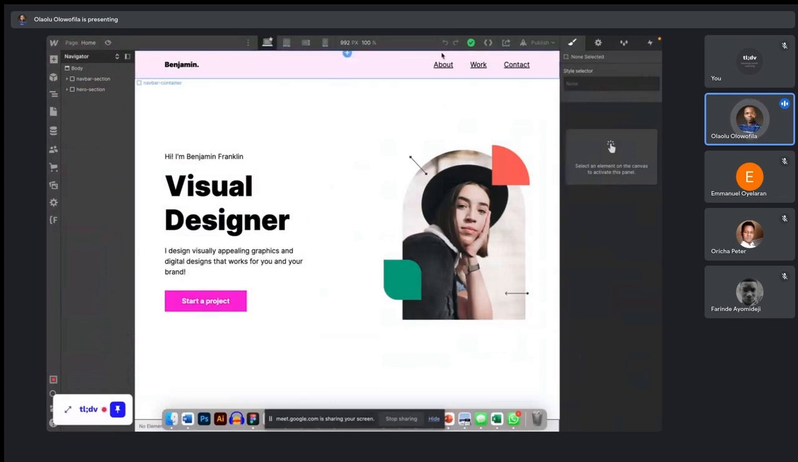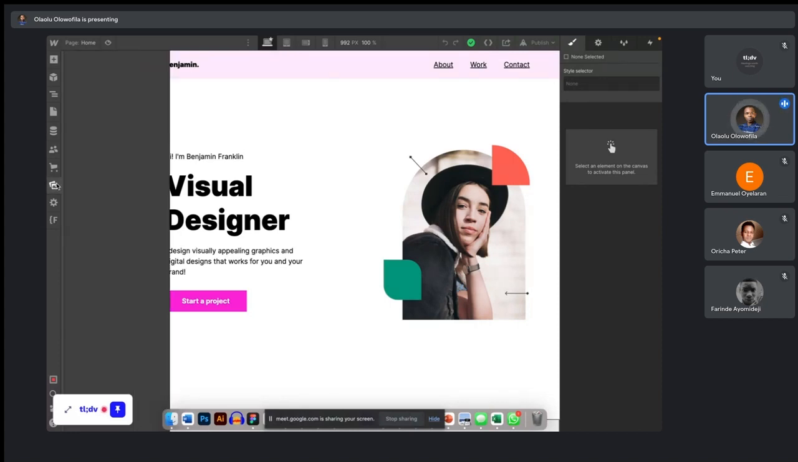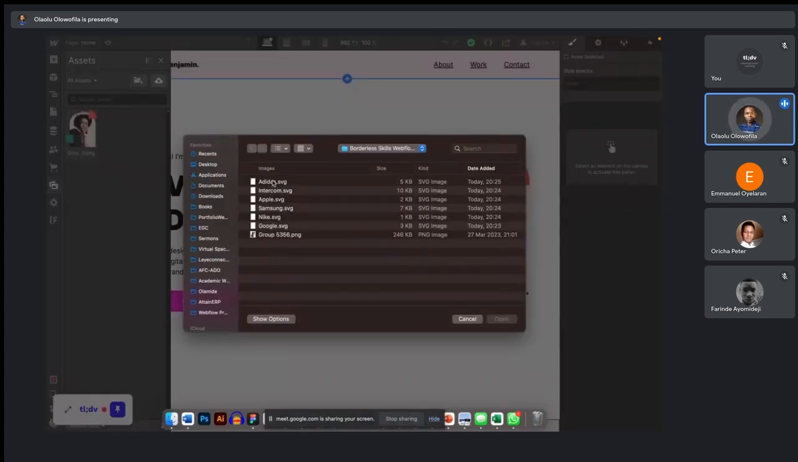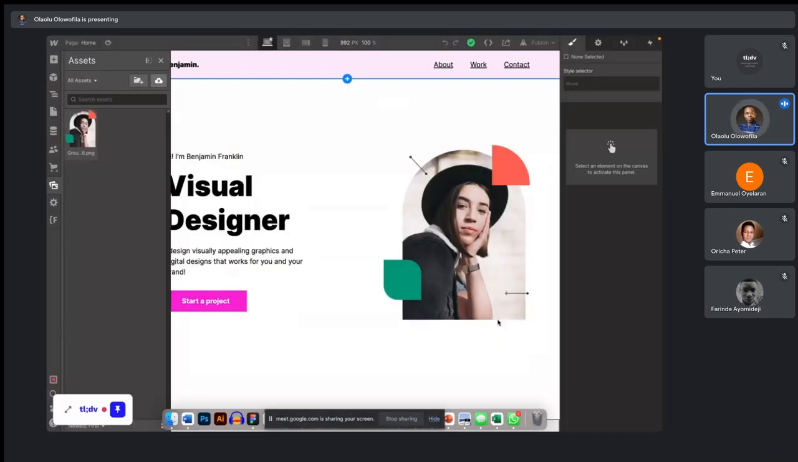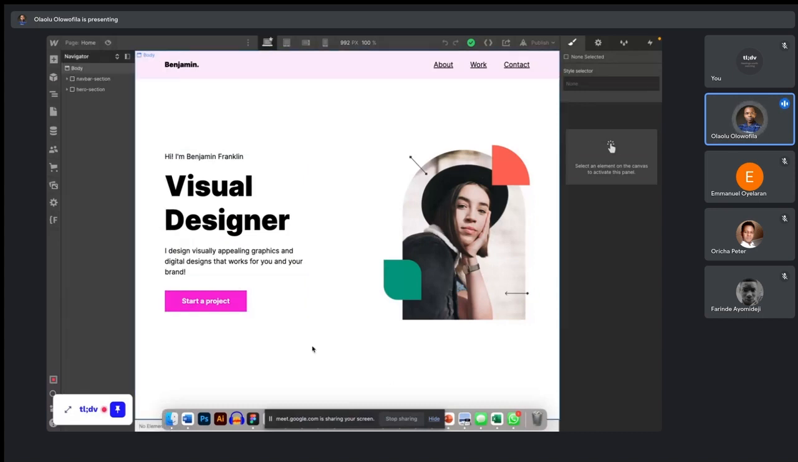And here we are. So remember how you're going to import assets. You come to the assets tab, or you just press J. Press J on your keyboard, and it's going to open it up for you. So I will come here, this cloud, and then I will choose the file. So I want to upload these images, these logos. So I have my logos added.